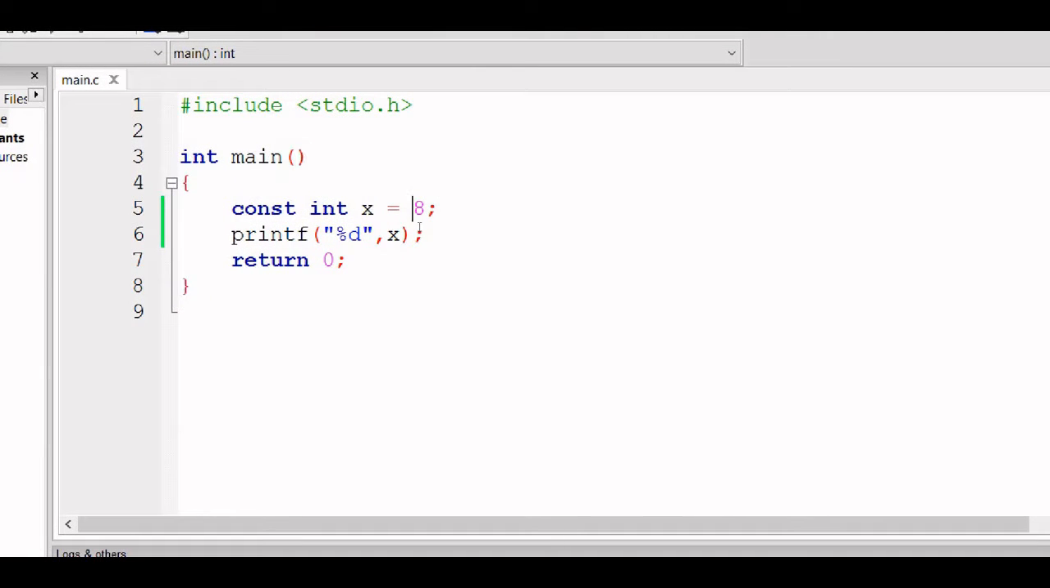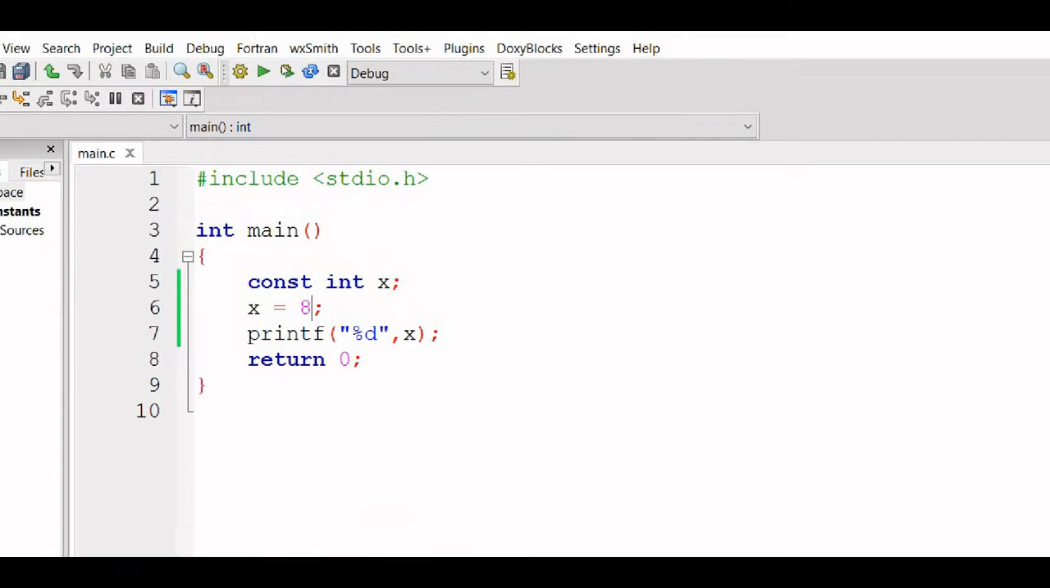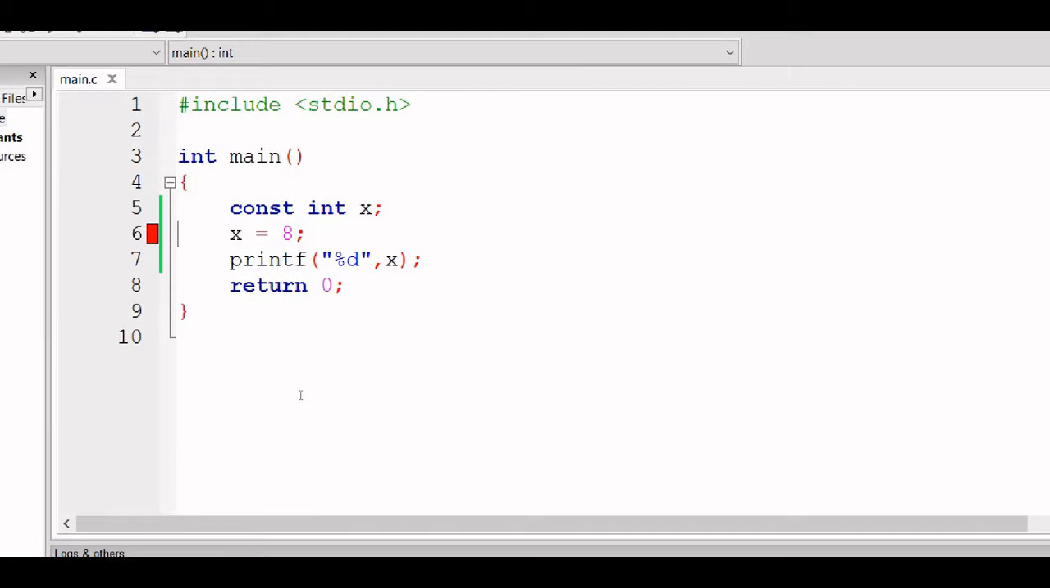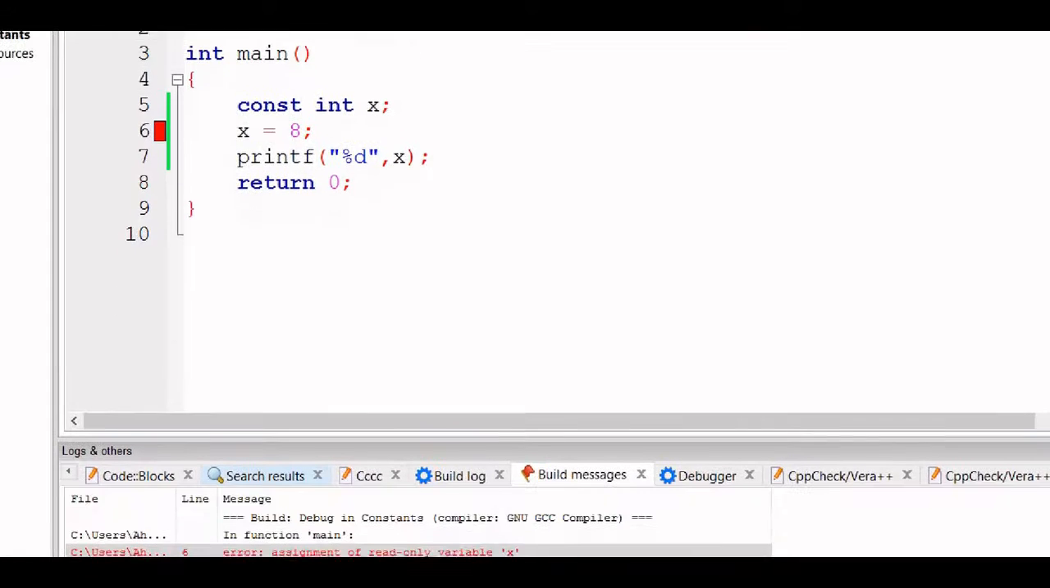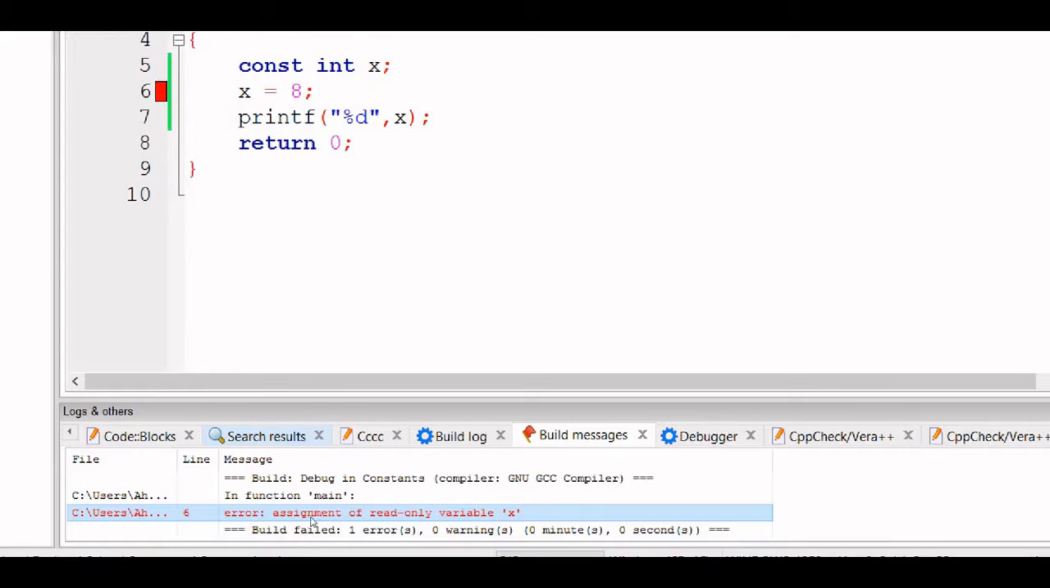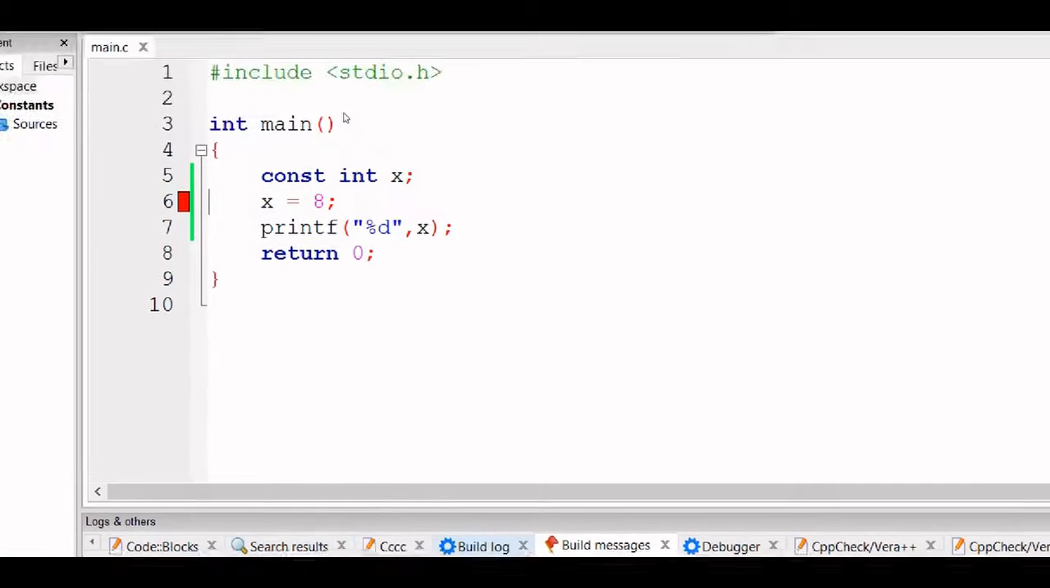In case of a variable, we saw that we can declare a variable in one statement and initialize it in another statement. For example, like this. But that is not the case with a constant. So you cannot declare a constant in one statement and initialize it in another statement. So if I run this, this should generate an error. As you can see, we get an error. And if we see the error, it says error: assignment of read-only variable x.